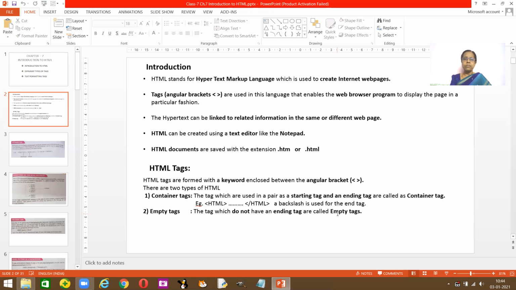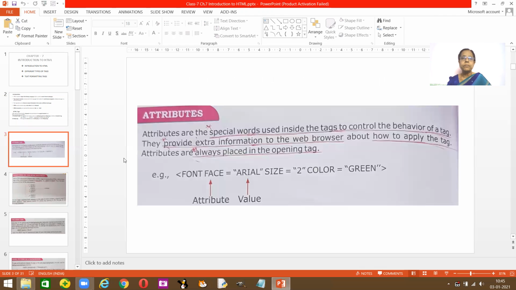There's another type of tag which is called an empty tag. The empty tag has only the opening tag, and does not have a closing tag. The tags which do not have ending tags are called empty tags. I hope you understood the two types of tags: container and empty tag. Container tag has both opening and closing tags. Empty tag has only opening and no closing tag. Let's go further.